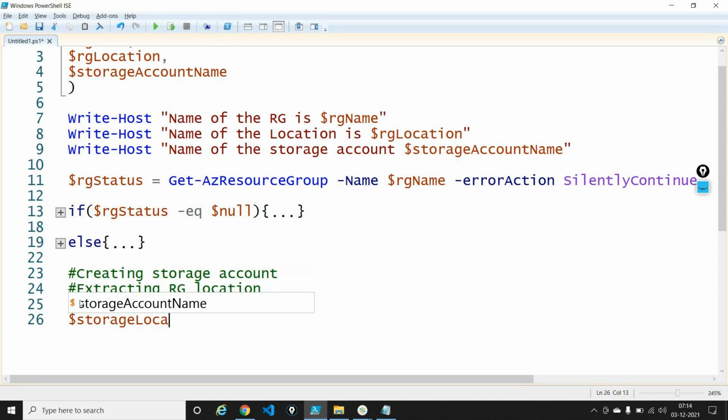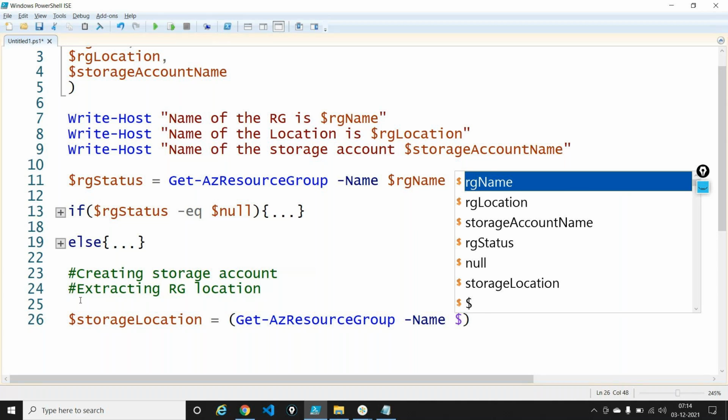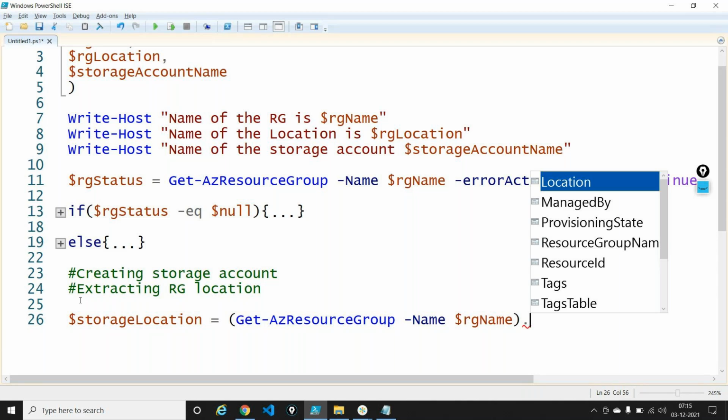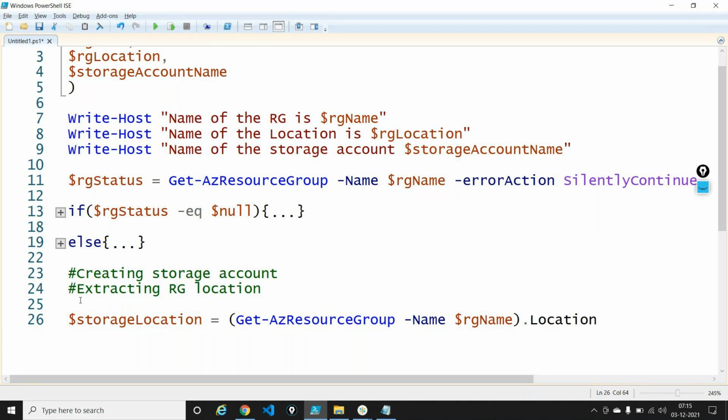Now $storageLocation is an empty value. There is nothing in it until now. I haven't passed it anywhere. And in parentheses I'm saying Get-AzResourceGroup, with the name of the resource group being $RGName. Whichever resource group was created earlier, I'm just taking that RG name out here. And after the parenthesis is closed, I'm saying .Location. This is how I end up getting a location out here.